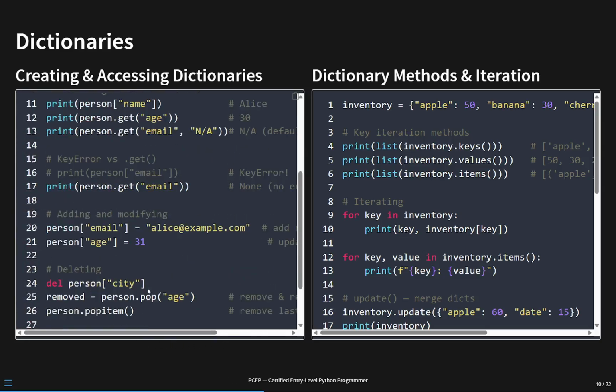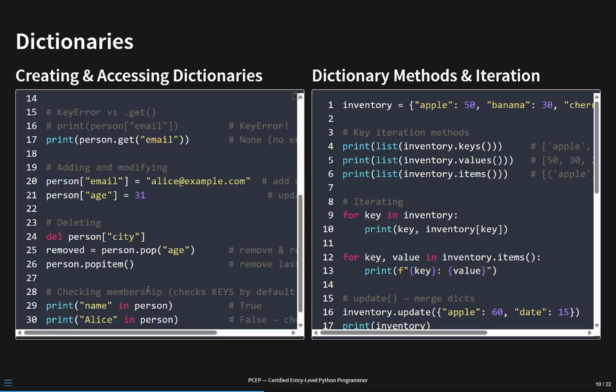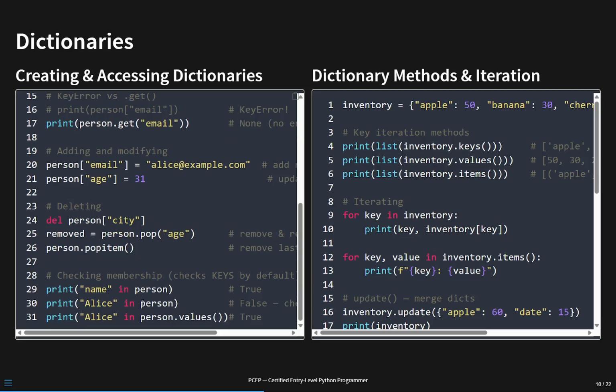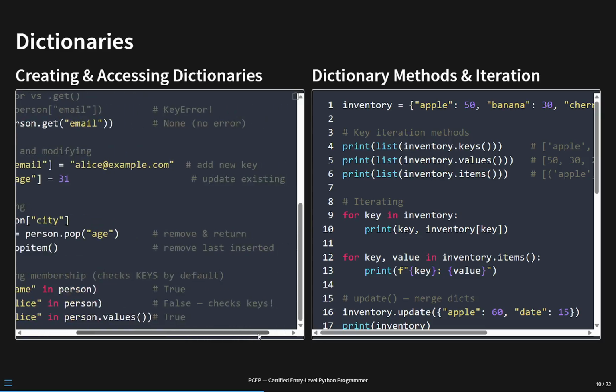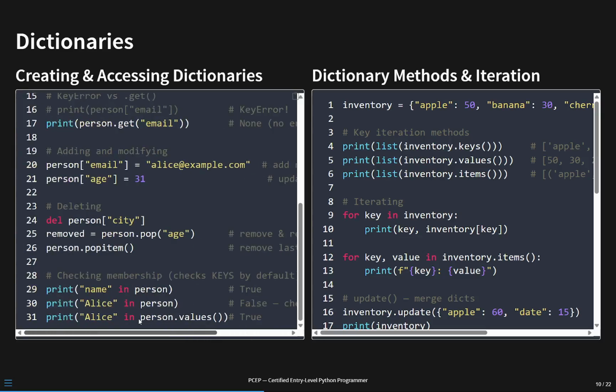Adding a new key is the same syntax as modifying an existing one. d[new_key] = value. If the key exists, the value is updated. If not, it's created. del d[key] removes a key-value pair. Key error if not found. .pop(key) removes and returns the value.